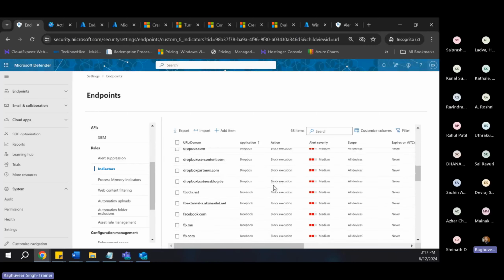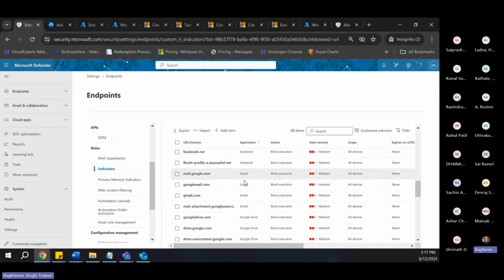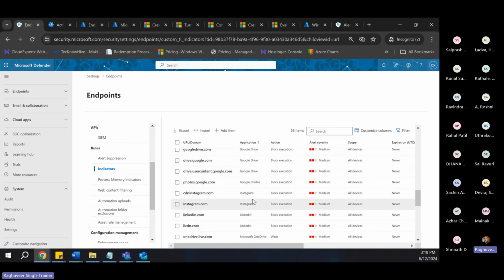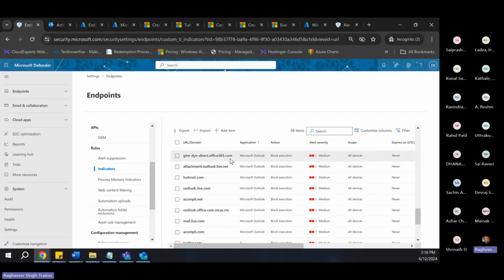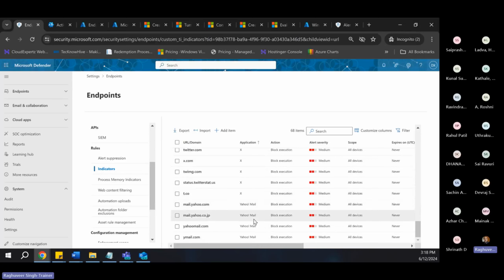Then I'll move further, and I have also configured some social networking websites, and I have blocked them also, which is every combination of Facebook that you can think of, all combinations of personal email storage like Gmail, all combinations of Google Drive. Instagram I also blocked, LinkedIn I'm blocking. Microsoft OneDrive is once again a legitimate product because my company uses Microsoft Azure, so I have just put the warning there. And for additional Microsoft Outlook, I'm blocking it, you can see. Yahoo, I'm also blocking it.